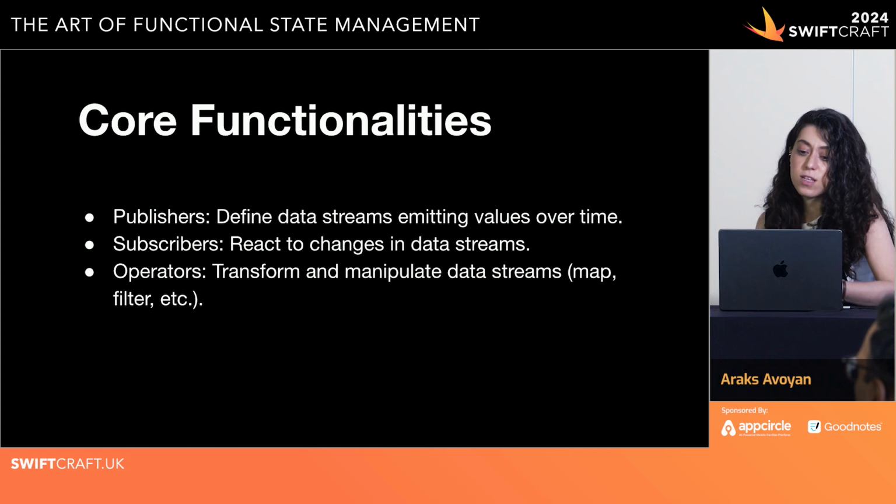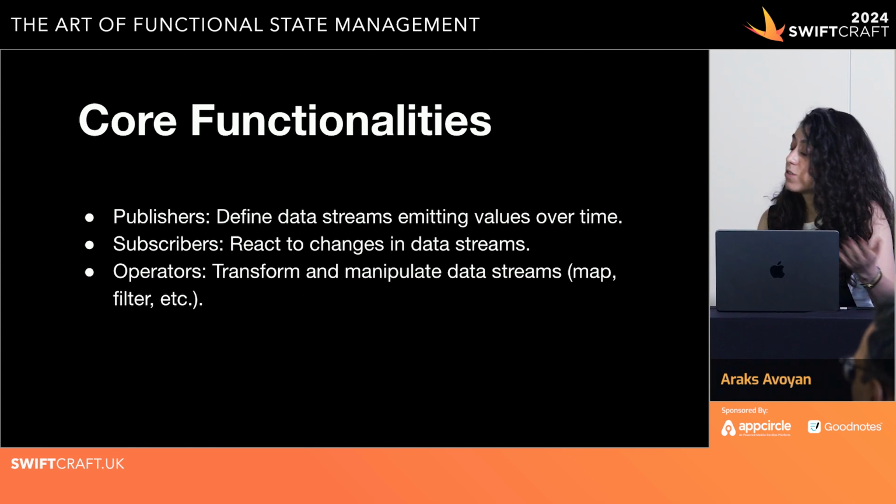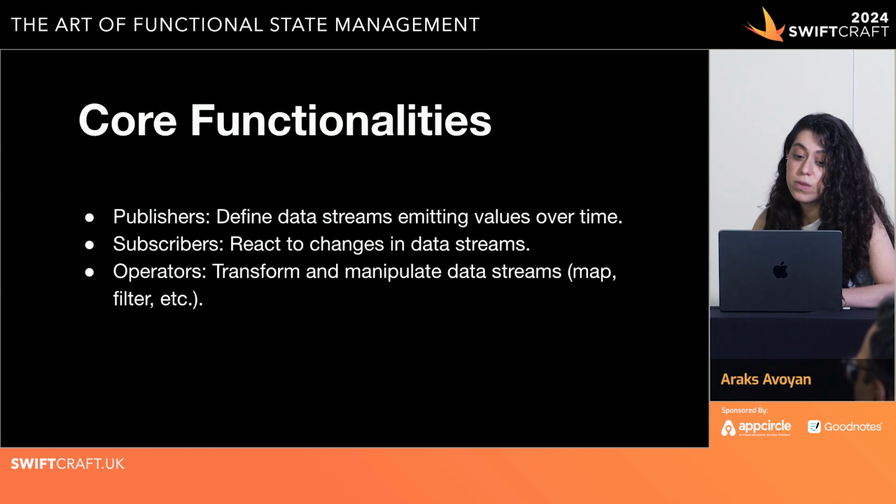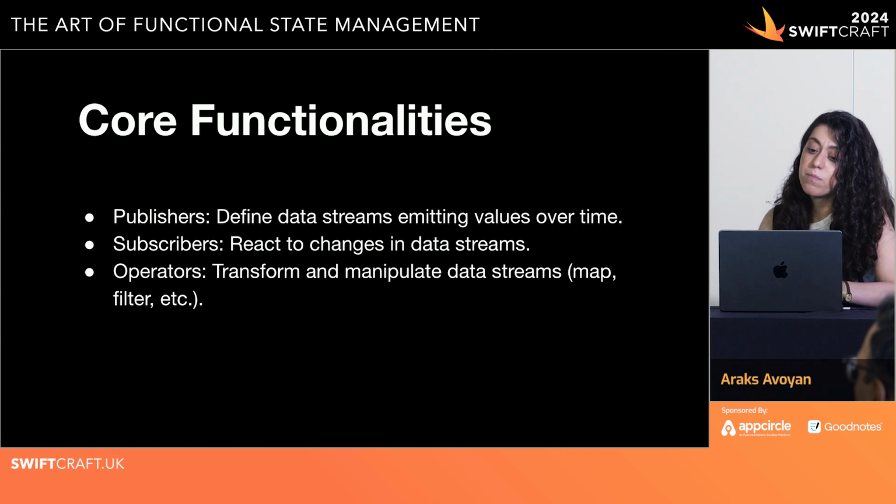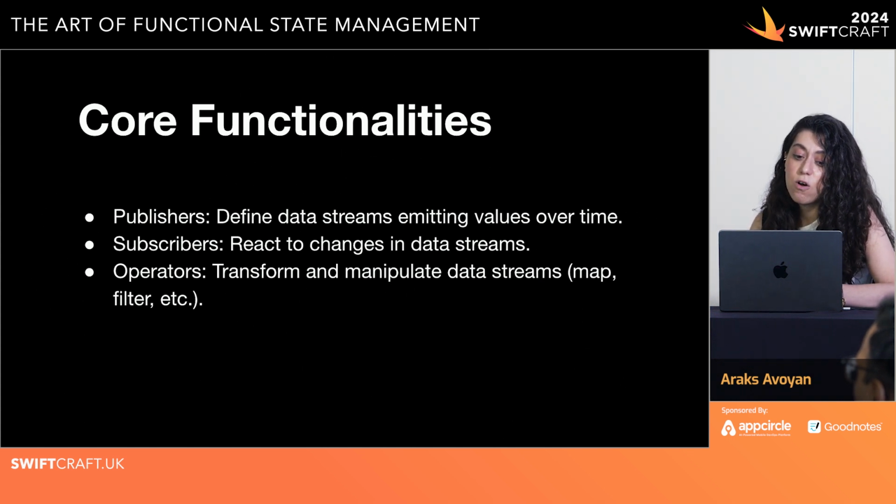Combine provides a rich set of operators that allow you to transform and manipulate data. You can use operators like map to transform values, filter to select specific events, or combineLatest to merge multiple streams. These operators enable you to build complex data flows in a modular and declarative way.